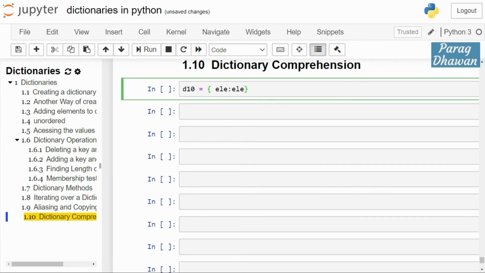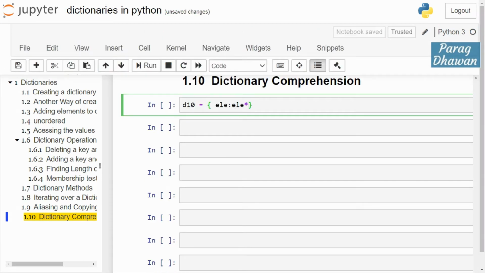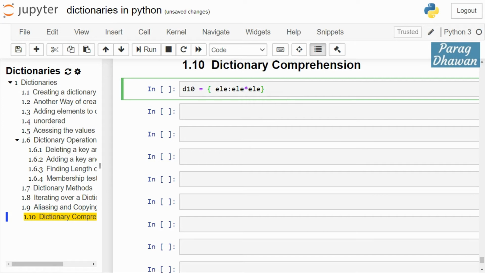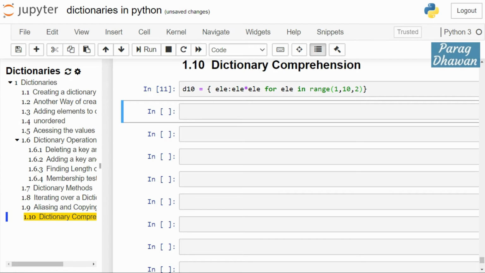Here with the element ele, the first ele will act as a key and the second ele will act as a value. Suppose the simplest way is, for the value, you are squaring the key. So ele colon ele into ele for ele in the iterable. Now this iterable can be a range function from 1 comma ending with 10 and having a step size of, suppose, 2. You see d10 is created.